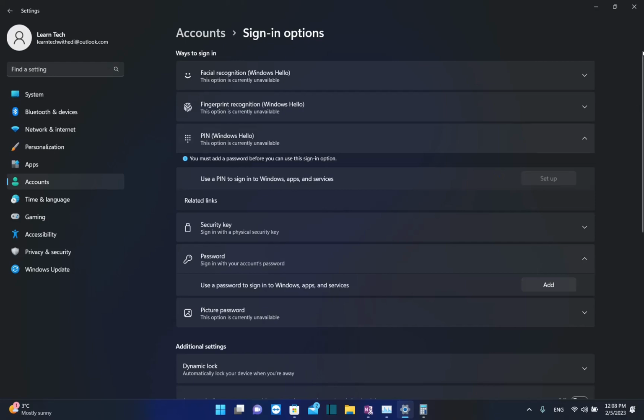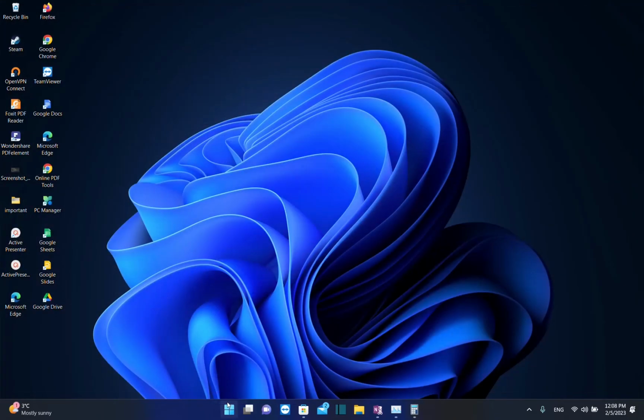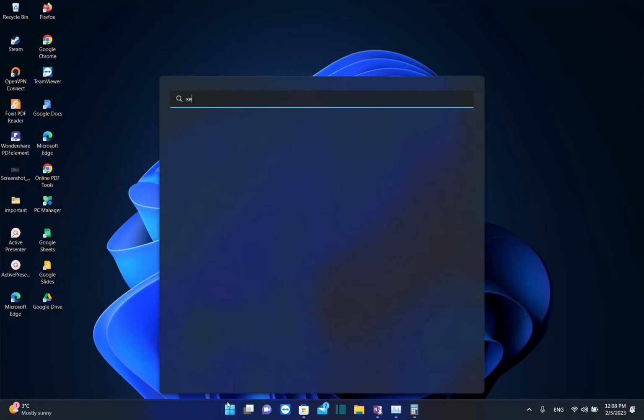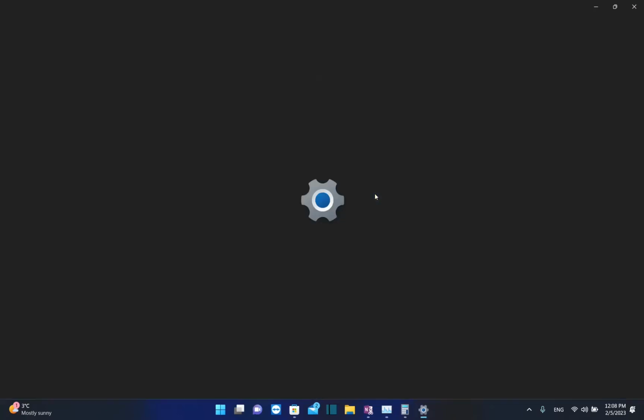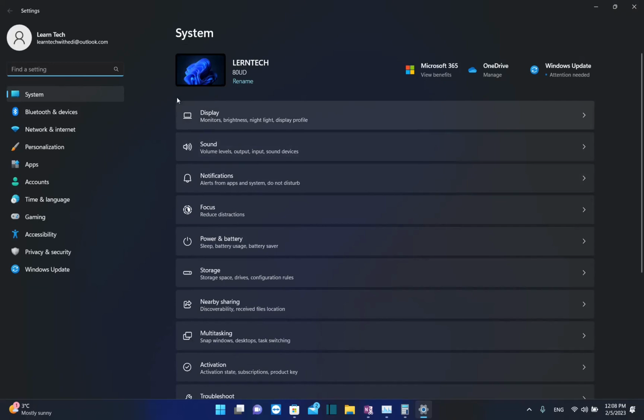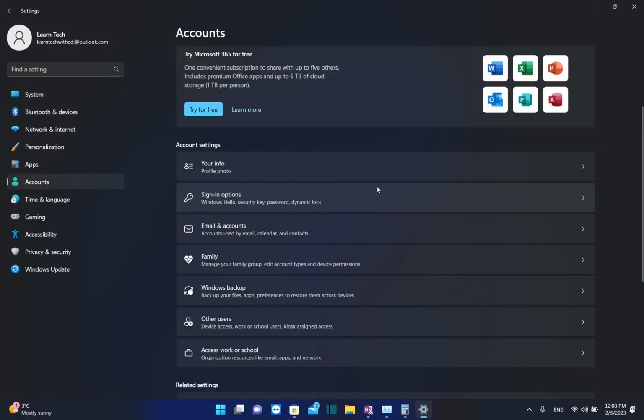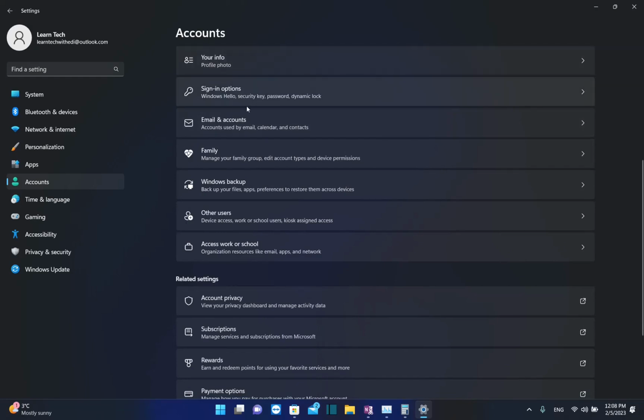So let's get started. First of all, we need to go to search and we type here settings. Once you see settings, you click over it once in order to open. I want to mention that the steps are pretty much the same regardless of whether you use Windows 11 or Windows 10. From the options on the left, you need to go and find accounts, and then you choose from these options here, sign in options.